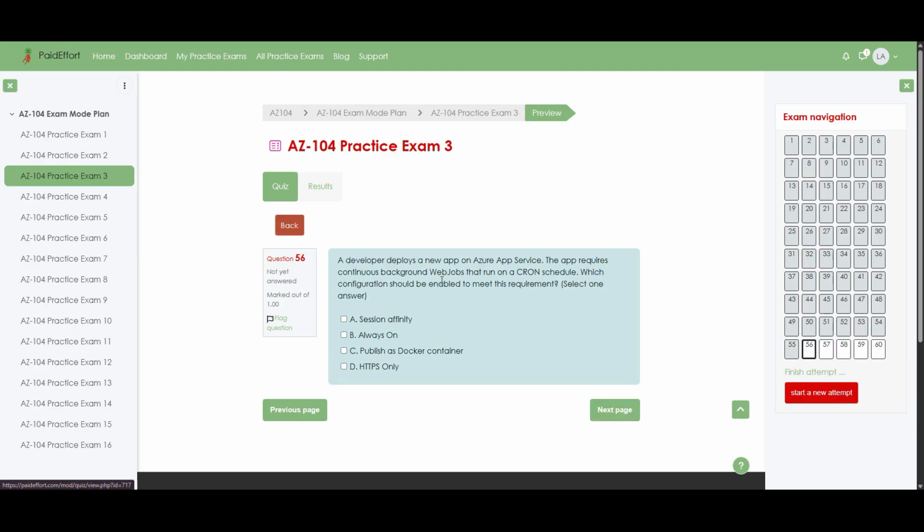Question 56. A developer deploys a new app on Azure App Service. The app requires continuous background web jobs that run on a cron schedule. Which configuration should be enabled to meet this requirement? Select one answer. A. Session affinity. B. Always on. C. Publish as Docker container. D. HTTPS only. The correct answer is B. Always on. Now that we've gone through the options, let's move into the explanation.